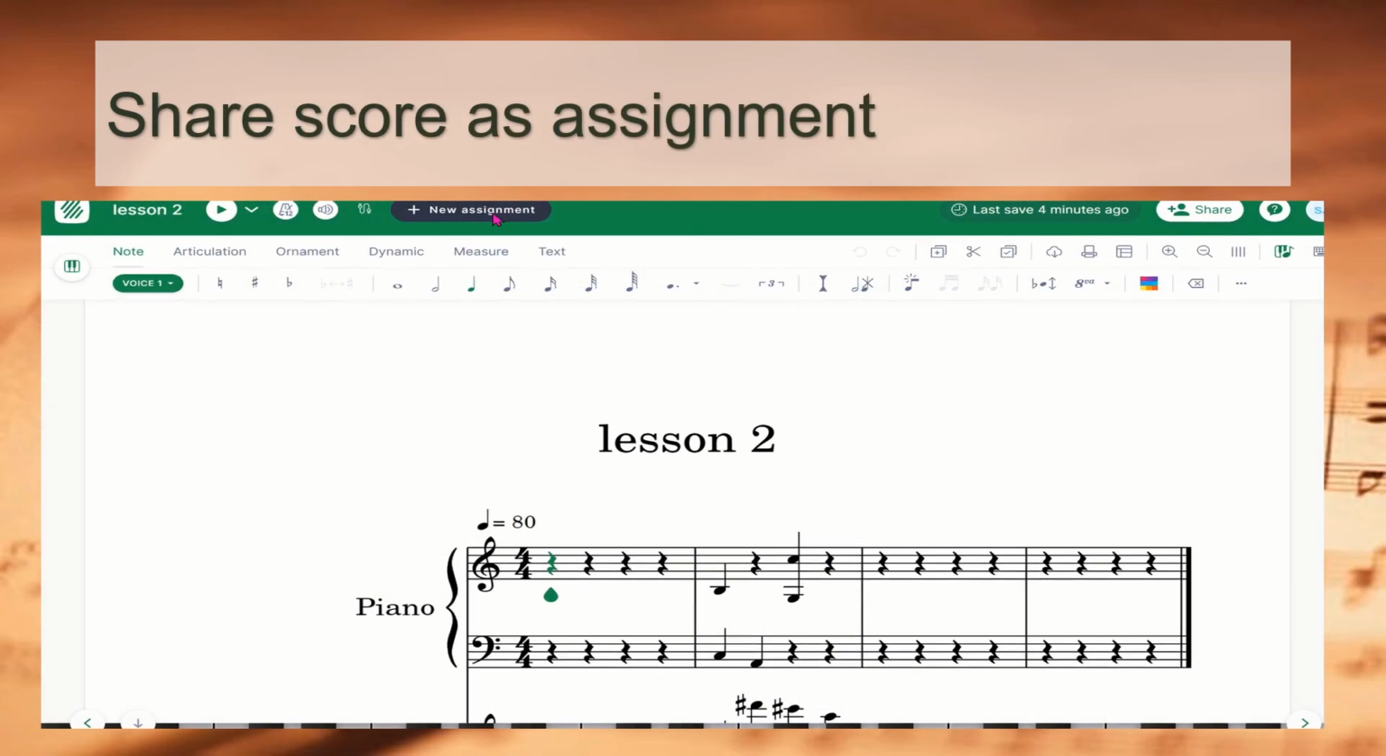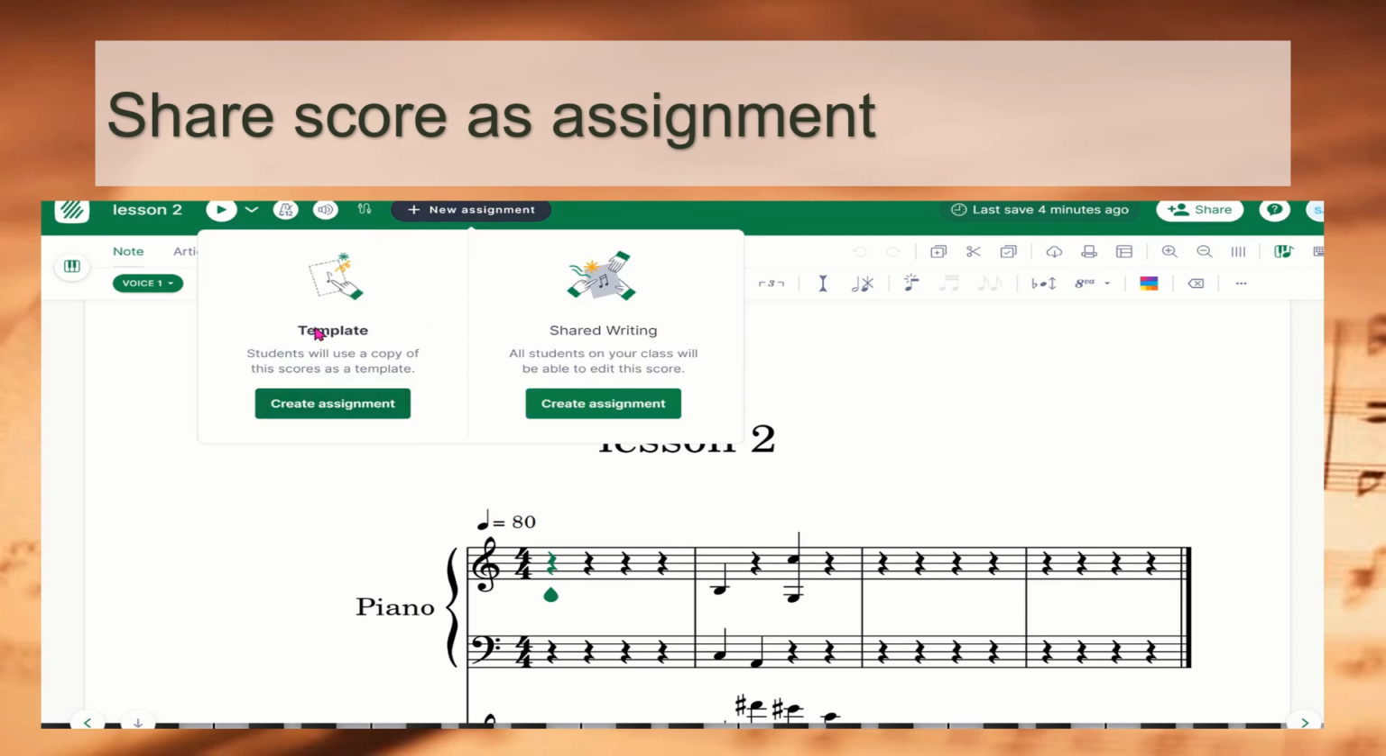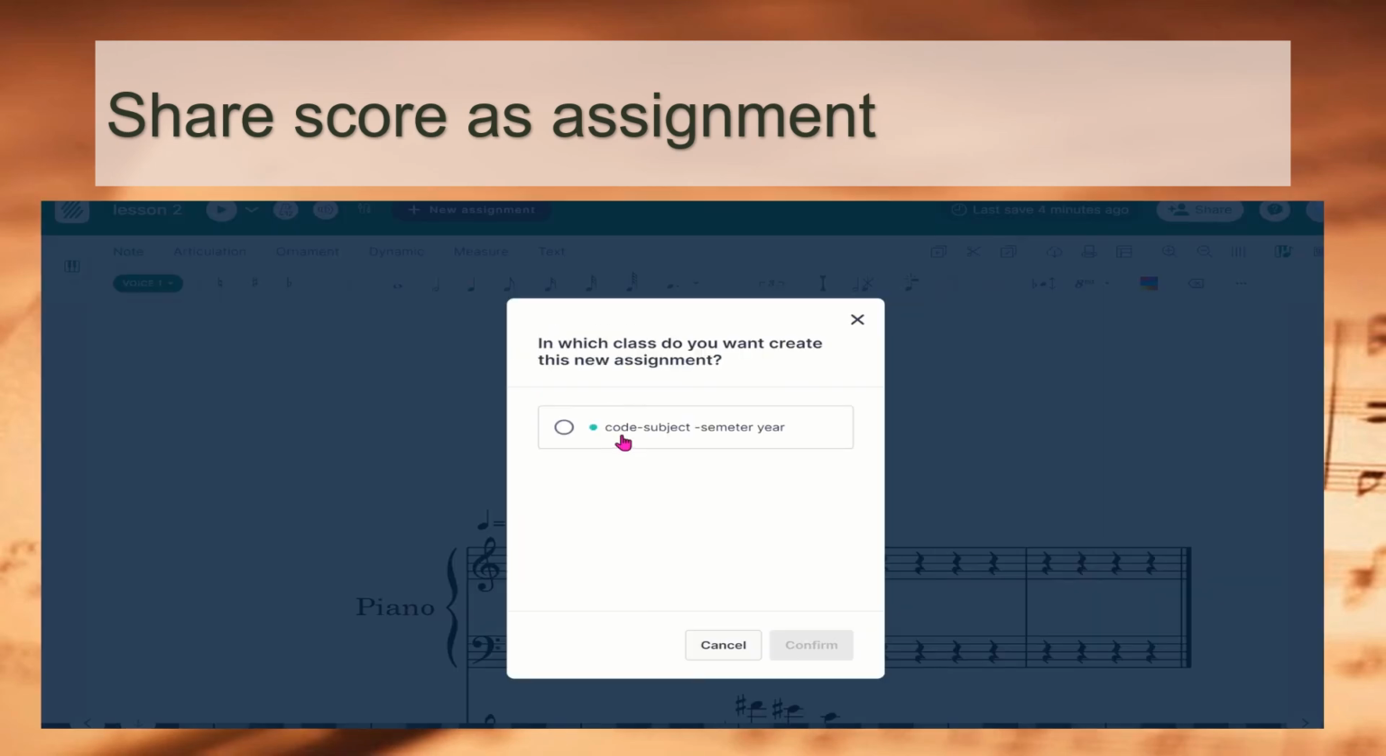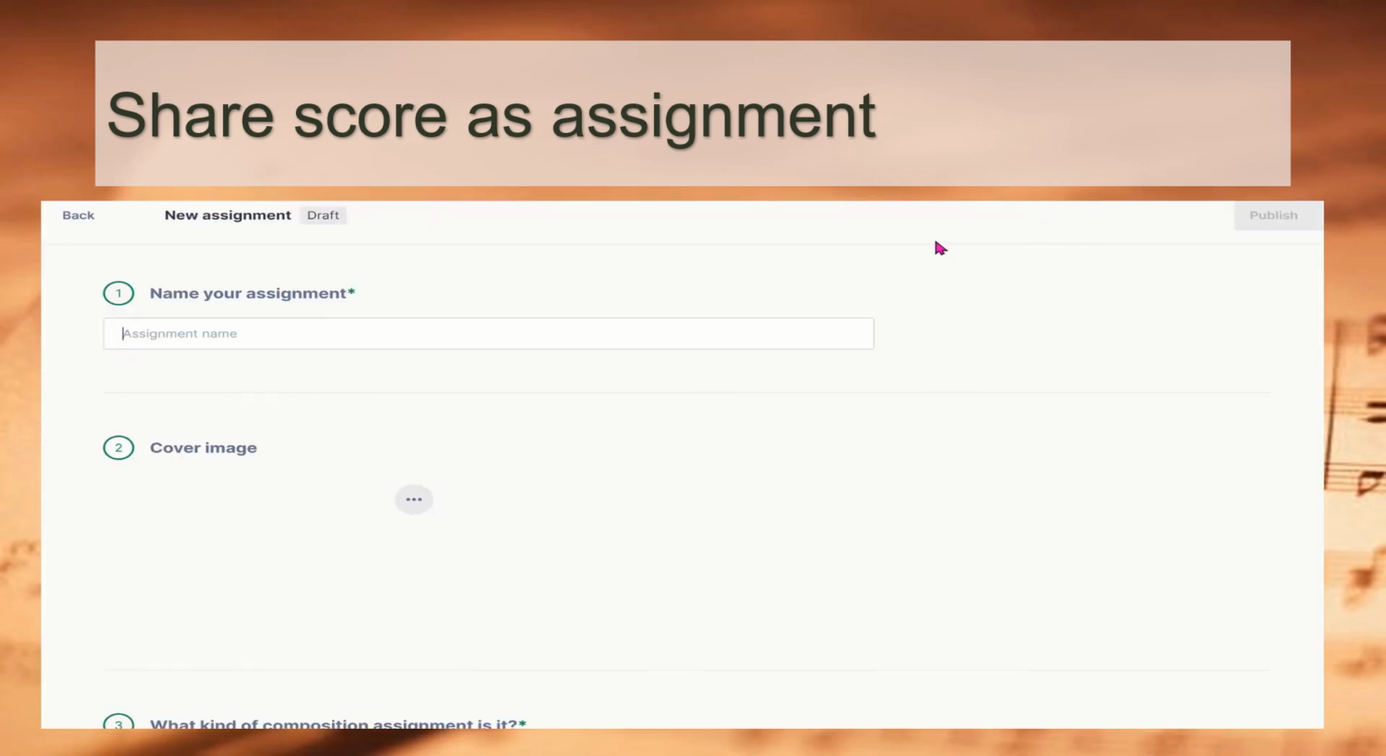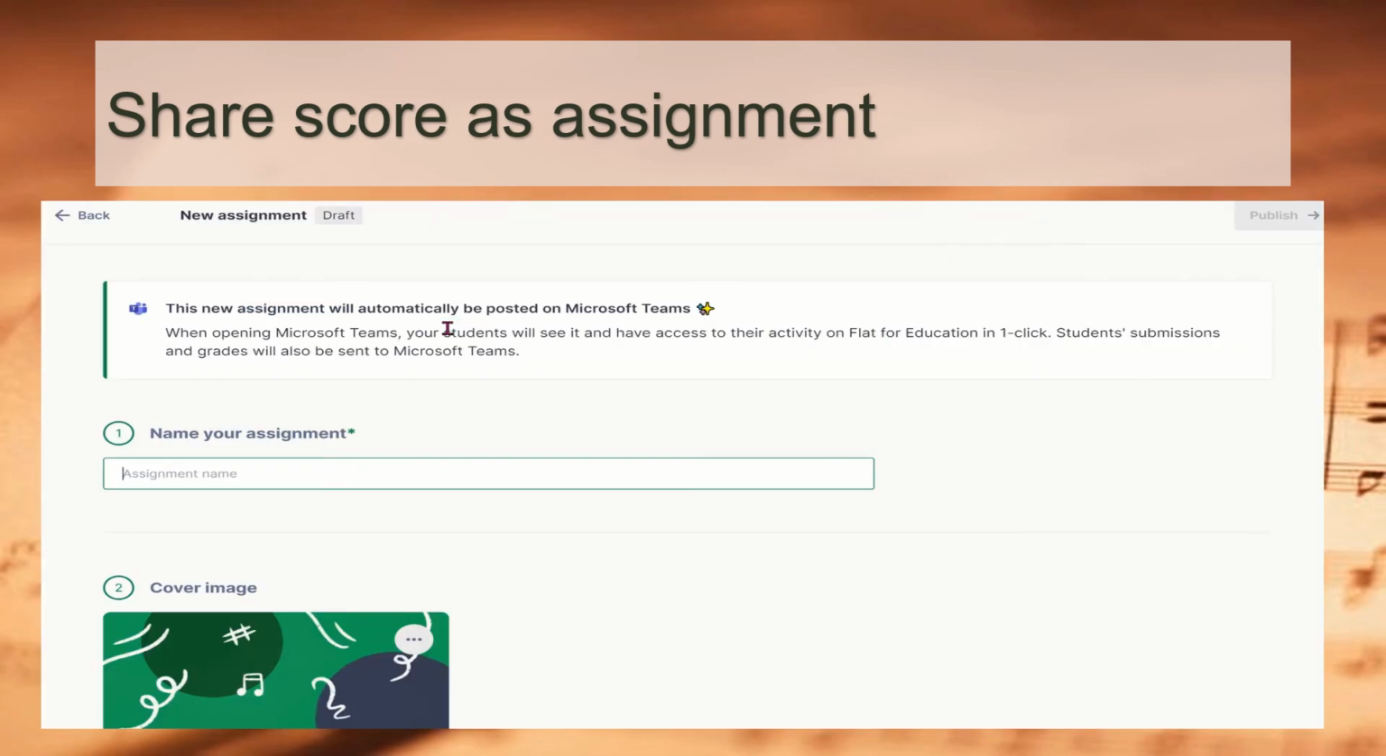Let's say now that we want to level up and we need them to create their own notes. So we need to click on a new assignment in Flat for Education. We can either select it as a template or we can have it as a group work so they can share it together. I will select the class and I will write it as an assignment.